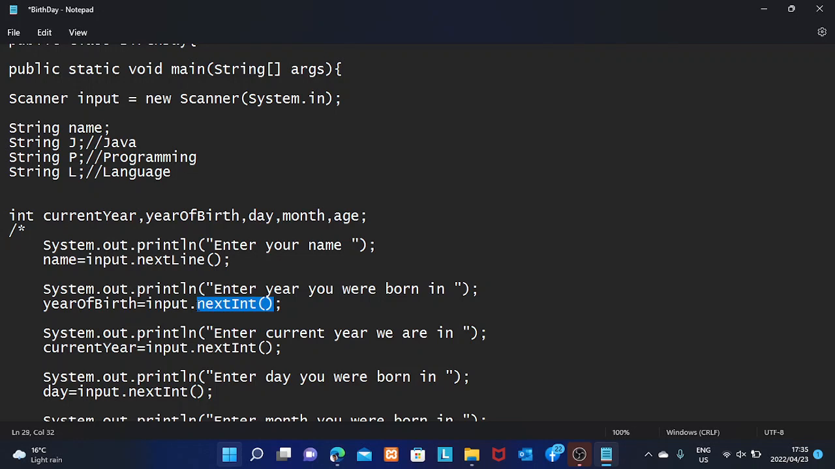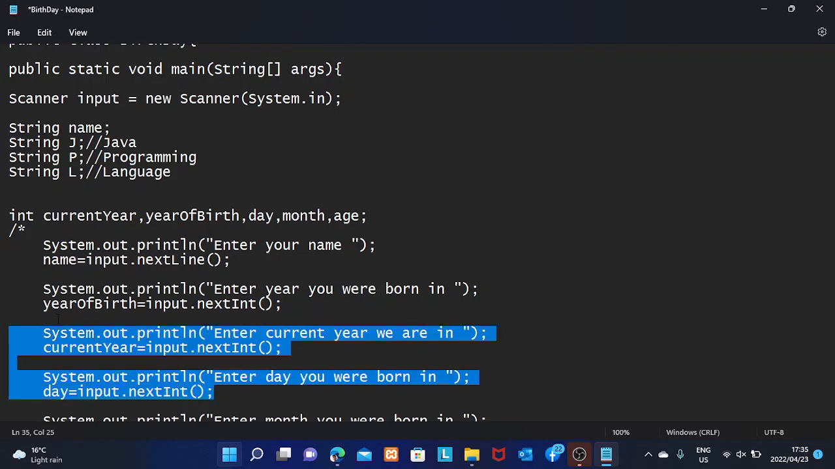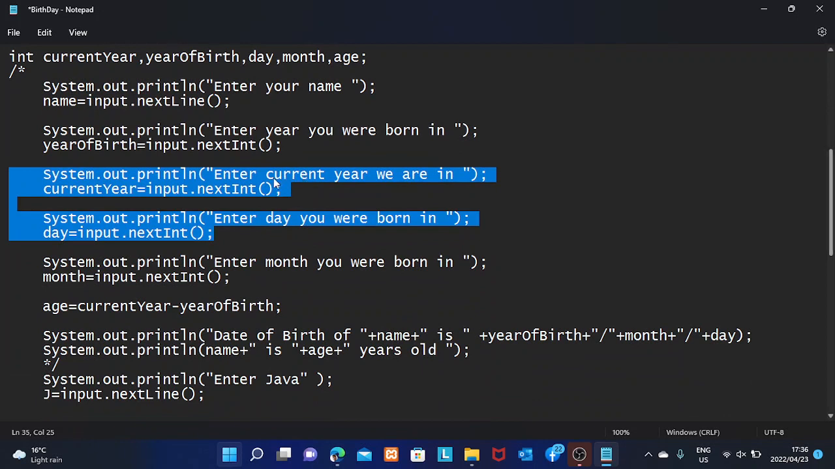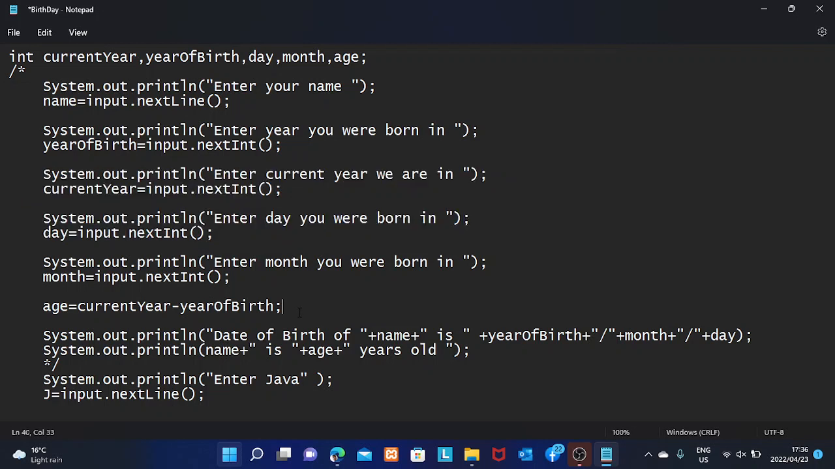So this is how it's done. The same applies to these lines, as you can see, guys. The same applies to this line. It's the same thing here and here and here and here and here. Also, this age is equal to current year minus year of birth. This is just the operation.